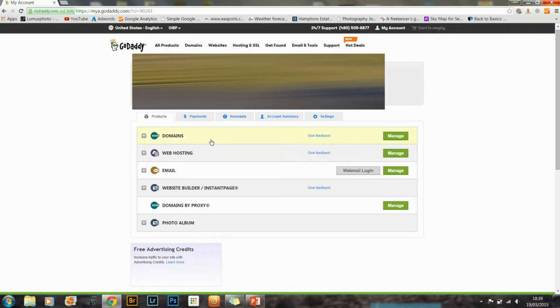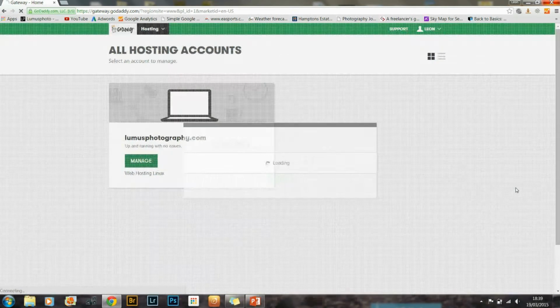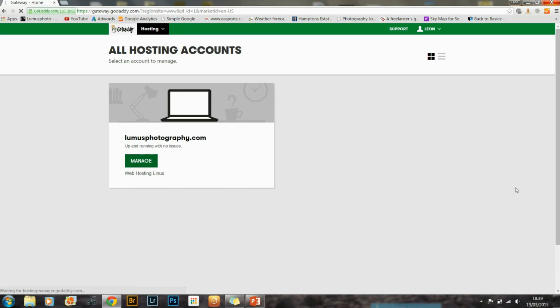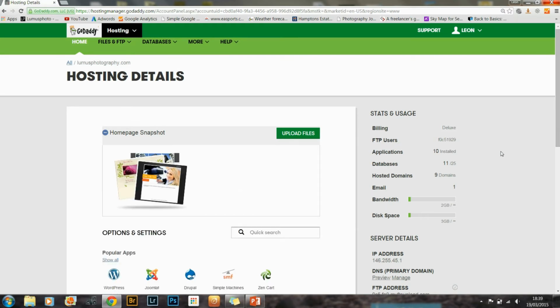Now, I'd go down to the web hosting, because you will have to buy some web hosting as well. But you'll have an option to do that after you've bought your domain name. Just buy the cheapest one you can to start off with. So now I'll go into manage my hosting account. Basically, this is just the settings page where all your websites are. What we're going to use is WordPress. Just makes it really, really simple to manage your website.